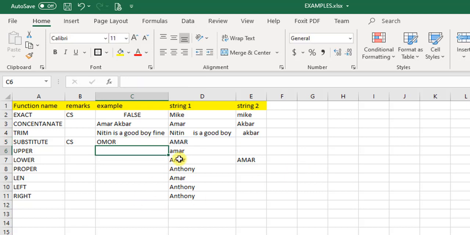Now as you see, the substitute function went to this word. Wherever there is an A, it replaced all A's with O. Now for example, I don't want to change all instances over here. I just want to change the second instance, meaning the first A I don't want to change. I just need to change the second A.